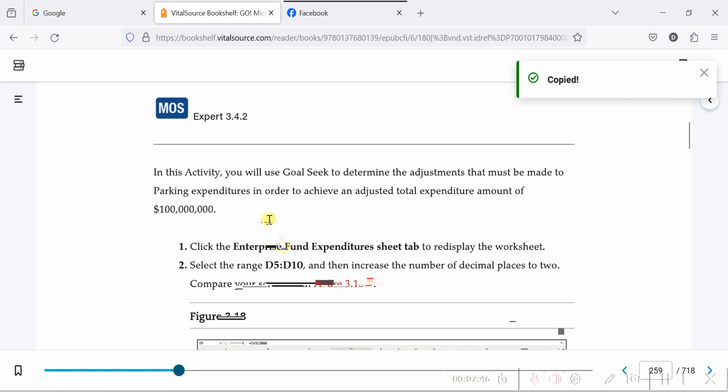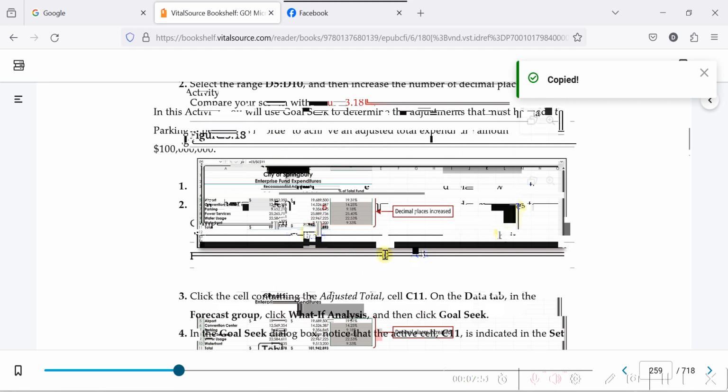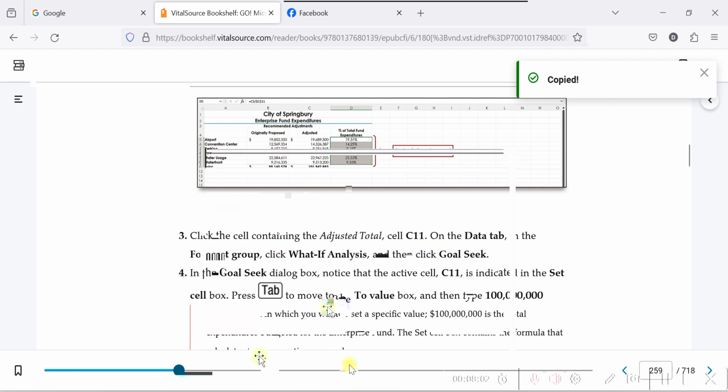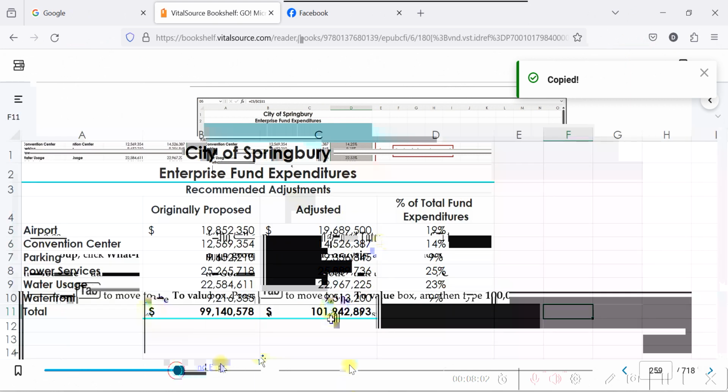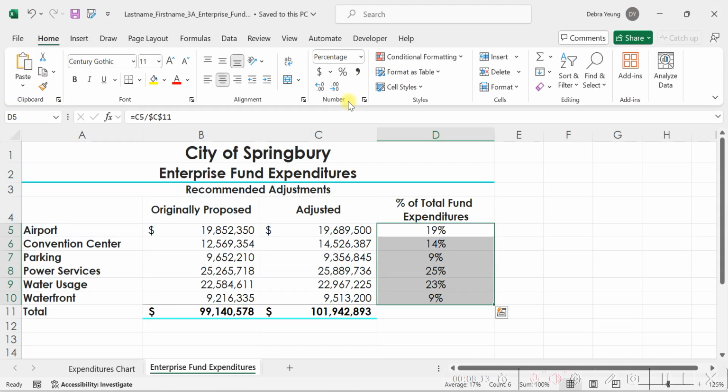Then we're going to highlight the range D5 to D10 because we want to increase the number of decimal places to 2. And then we are going to click on adjusted total and the Data tab, Forecast group. Let's get the 2 percentage parts done first. Okay, Enterprise fund, highlight from D5 to D10, Home tab, Number group, increase once, increase twice. Oh, that's a bit fluffy.